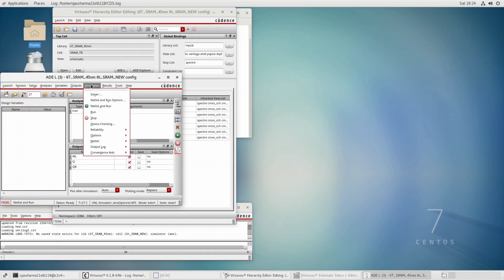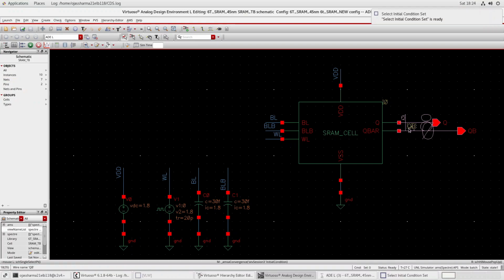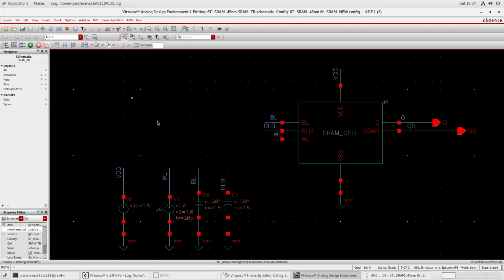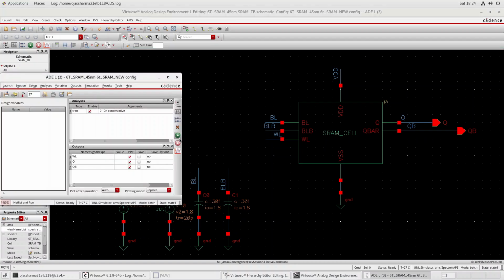Now I'll be checking what my initial conditions are right now. That is, initial conditions are right now Q equals 1.8 and Q bar equals 0. Let's see, both are at 1.8 and 1.8. Hopefully we will be getting the desired results. We'll be simulating.